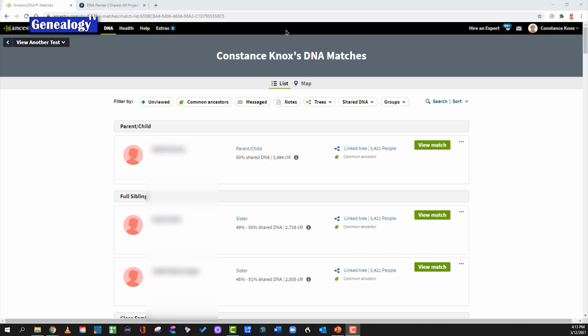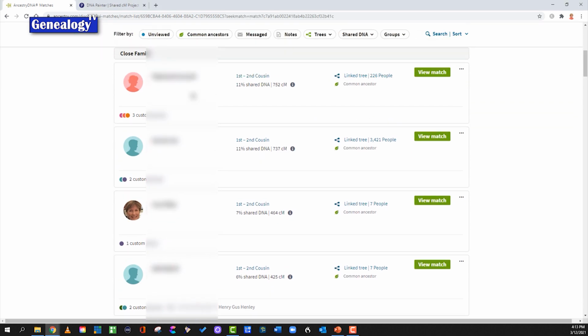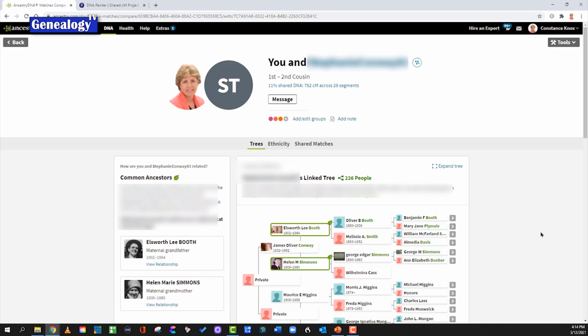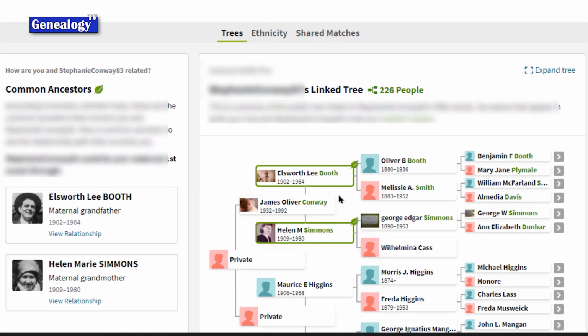All right, so now let's really put this into practice. We're in the full DNA match list here. I'm going to scroll down, and here is a first cousin on my Booth and Simmons line. And so we're going to take a look at this match. And when we get to this line, you can see this is the Booth and Simmons line. And in her tree, she's showing the same ancestors.